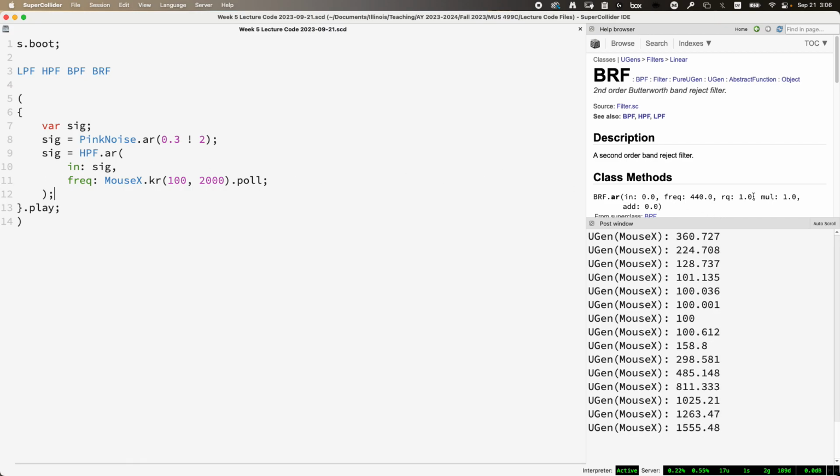You could do a sine wave here. So we'll say dot range 100 to 1,000, or let's do 100 to 2,000, right? And anyway, so you get the idea, right? We can modulate parameters of a filter just like we can modulate other aspects of other UGens.